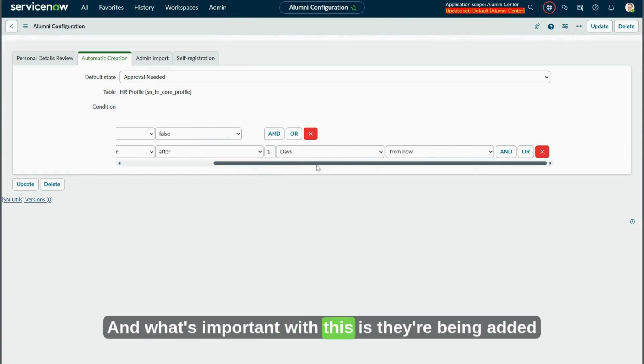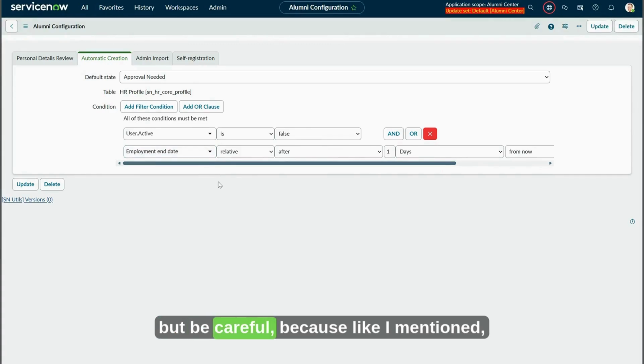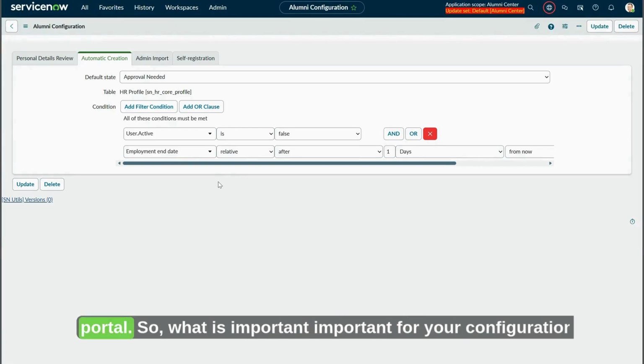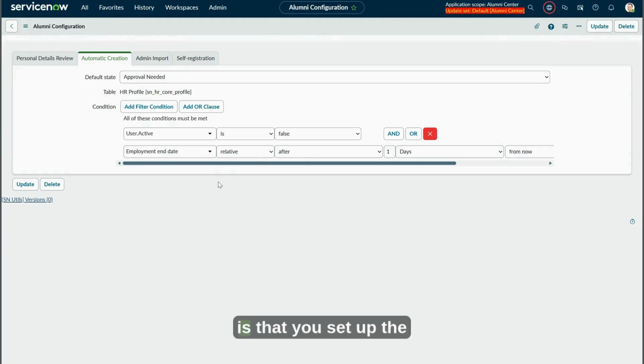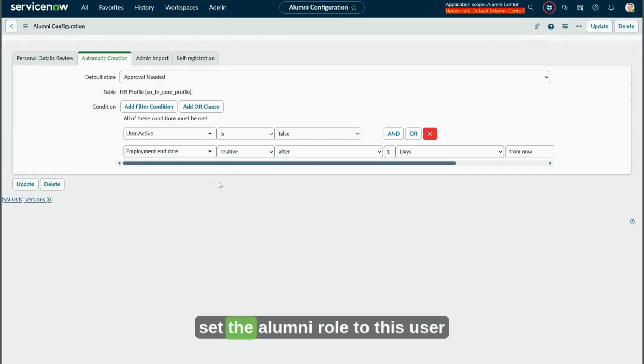And what's important with this is they're being added to an alumni group, but be careful because, like I mentioned, internal users do not have access to the alumni portal. So, what is important for your configuration is that you set up the SNC external role for these users. If they have the SNC internal role, you will get an error message that you are not allowed to set the alumni role to this user because they need to be external. Alumni are no longer with the company, so they are handled as externals.